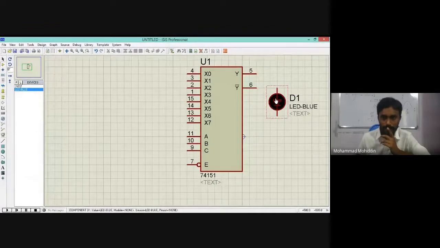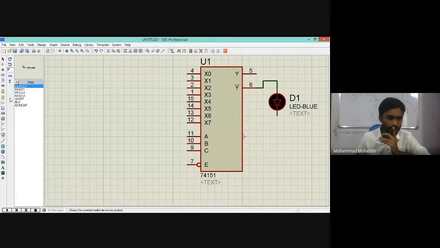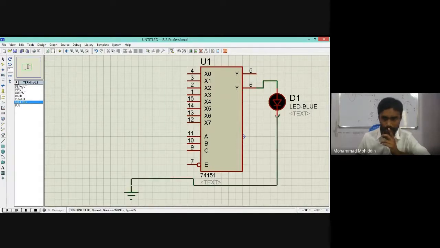So here output is there. This is the output, and this is ground. Take one ground. The LED should be connected to ground, negative. Enable you connect to ground, and A, B, C I am connecting to ground because the 0th input will be selected. So whatever is there, that should come as output.